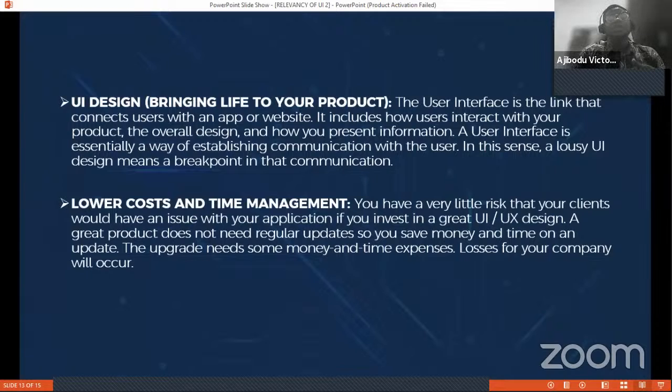Okay, so the next one is lower cost and time management. Since you've done the research, it helps you, it saves you time, it saves you a lot of resources. Unlike when you're not going to do the research, you're not going through all this design thinking stage, you just decide to just design and you just put it out there.